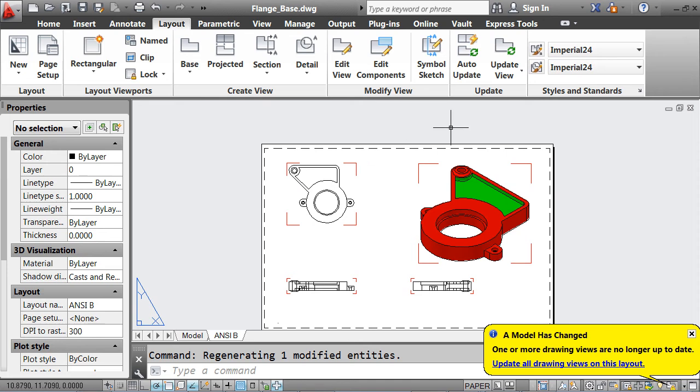I call your attention first up to the top under the Update panel. You can see Auto Update. If I had that turned on, the drawing views would automatically update without the balloon notification. So again, do you want it turned on or off? It's your workflow of how you would like it.